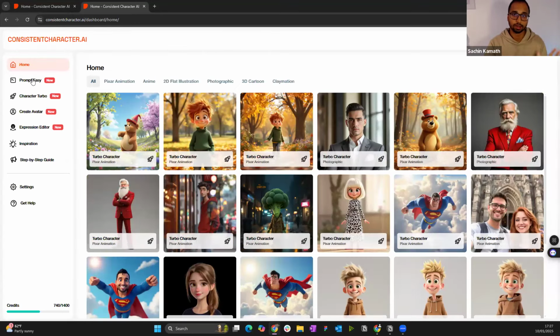What you'll see here on the left side are these features: Prompt Easy, Character Turbo, Create Avatar, and Expression Editor. I'm going to demo the Prompt Easy and the Character Turbo, and everything that's included in here is described in the guide that we are going to share.